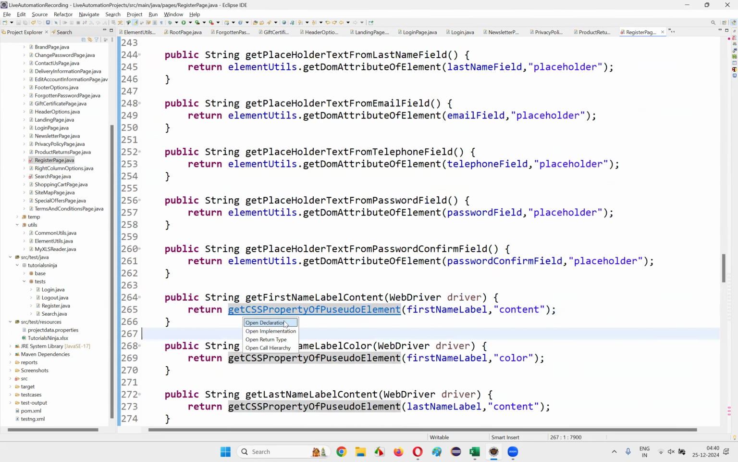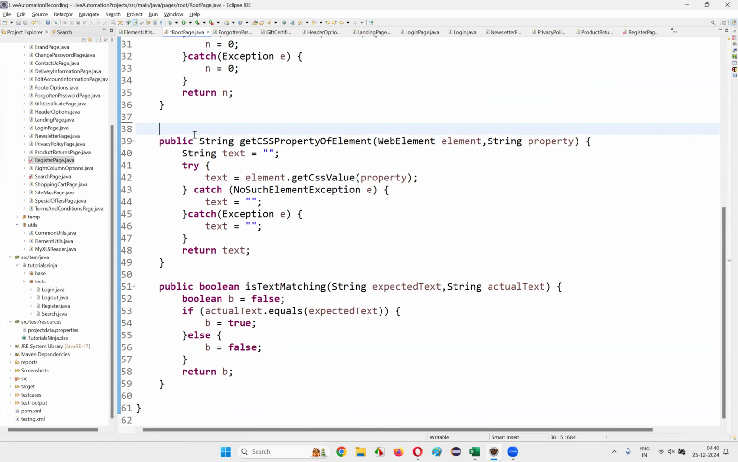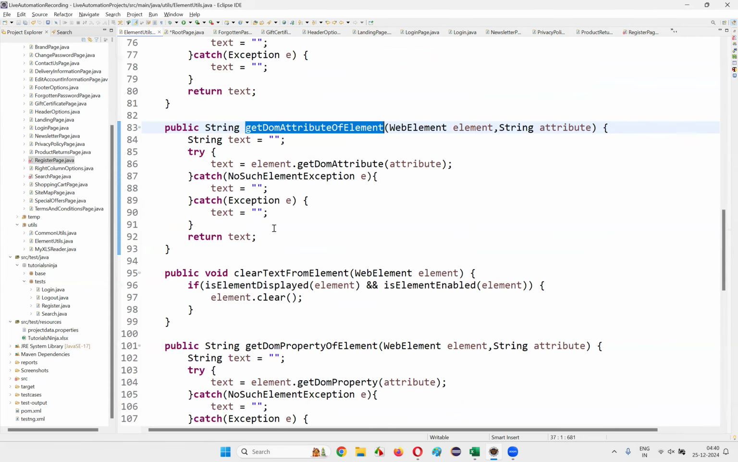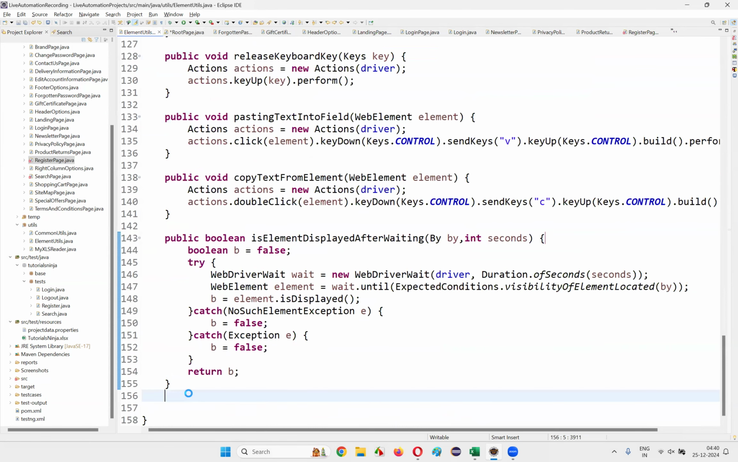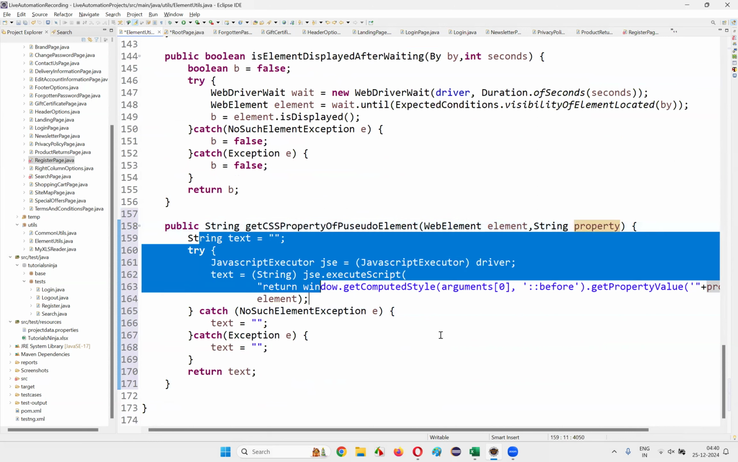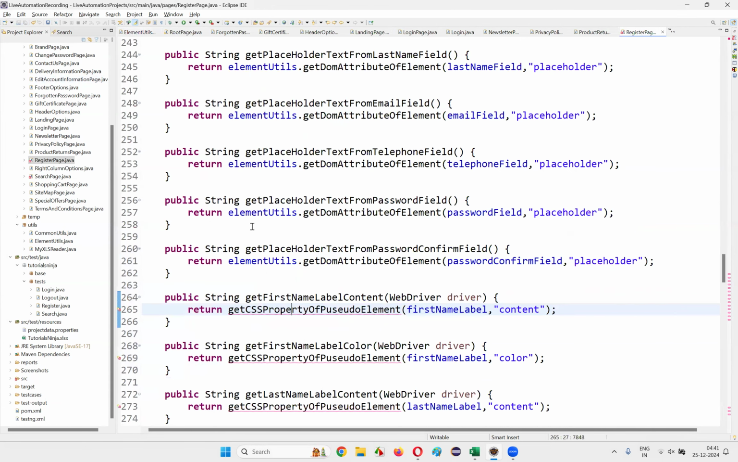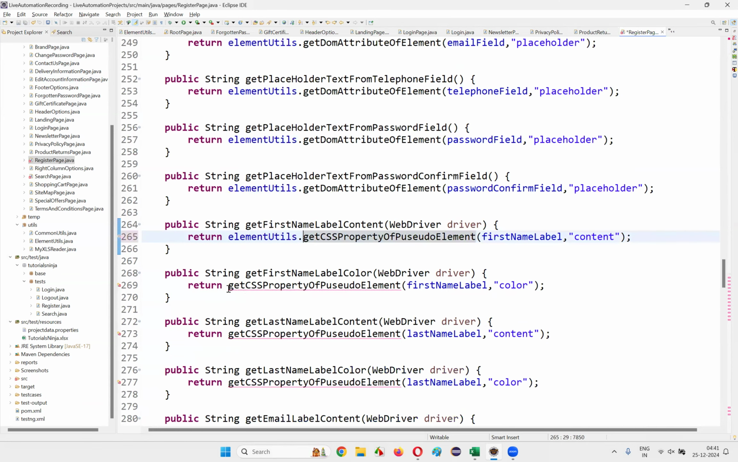Okay, so go to this particular method and copy this part and move this. This is not the right place. You have to move them to the element utils. Go here somewhere and put that method there. Get CSS property, and you are passing the element property name, JavaScript code you are running and all those things. Okay, all good. You are returning the text. That's it. So just go back here and simply write down element utils dot get CSS property of pseudo element.